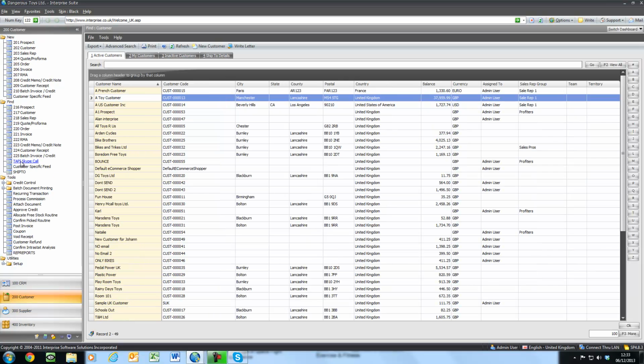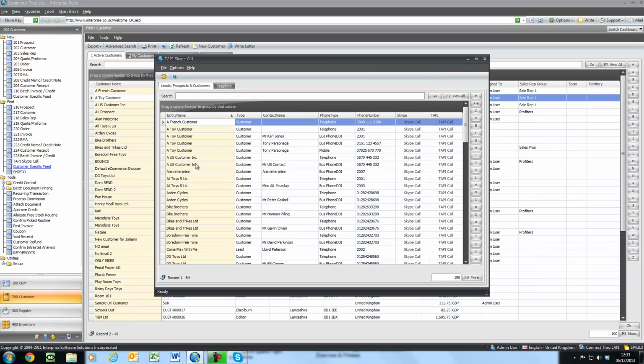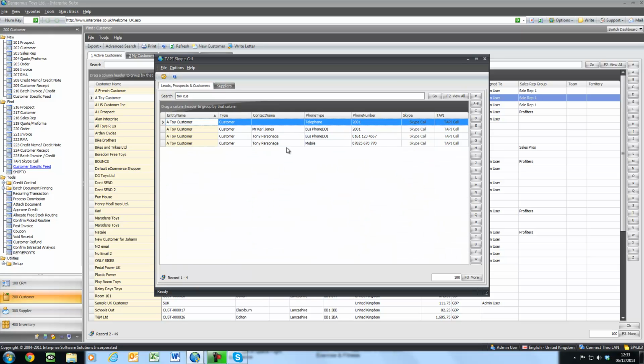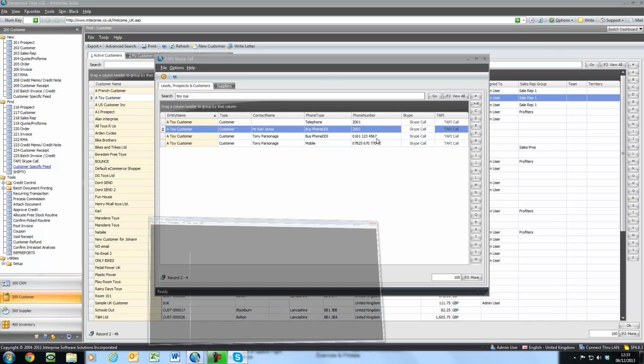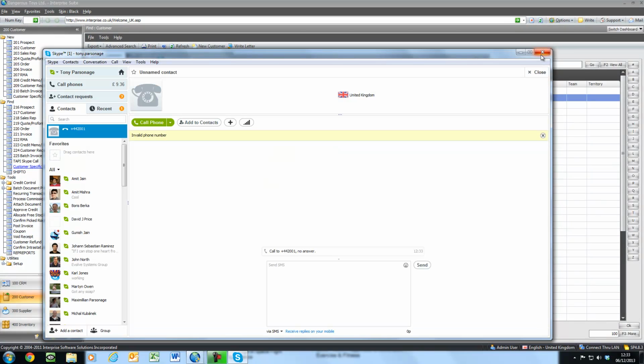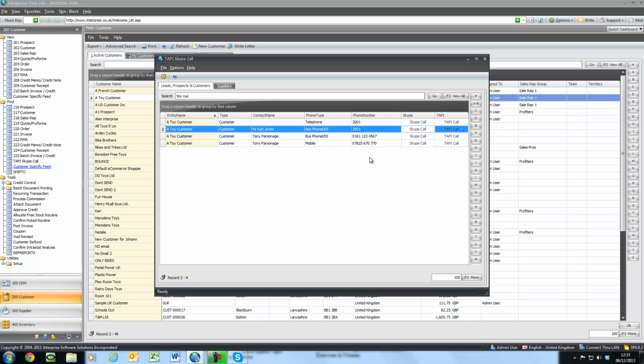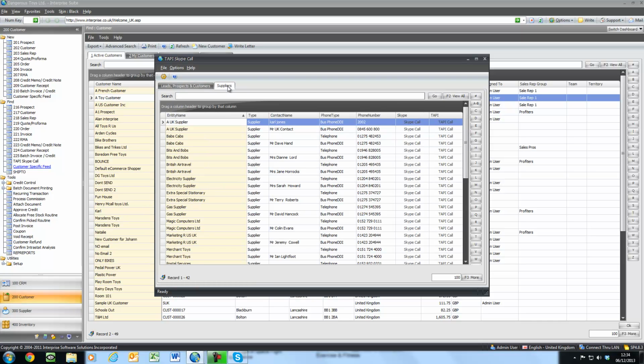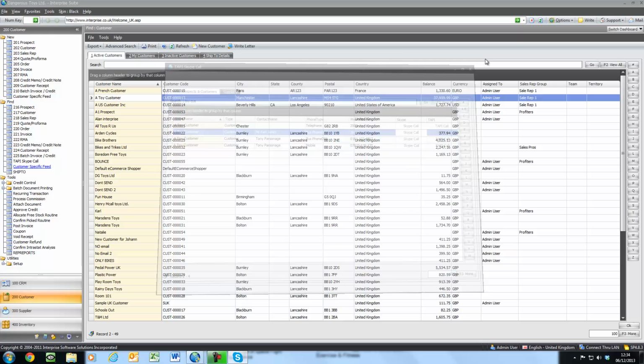We also have another thing here, which is a way to view all your leads, prospects and customers in one form, and all your suppliers. So if I put toy customer or whatever, or toy CUS, it'll list all the toy customers, and there I can make my call. Okay, so let's get rid of it. And same with suppliers, we just split them out. An easy way to do it.